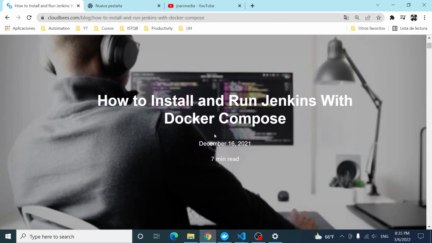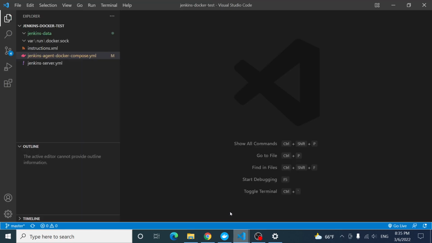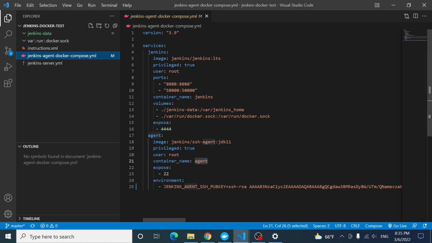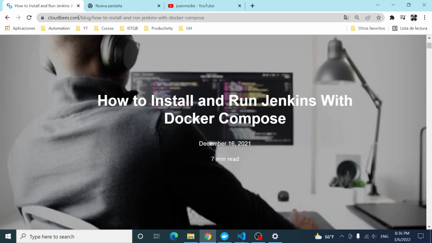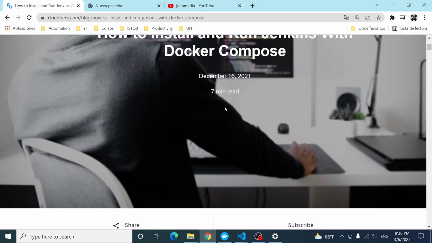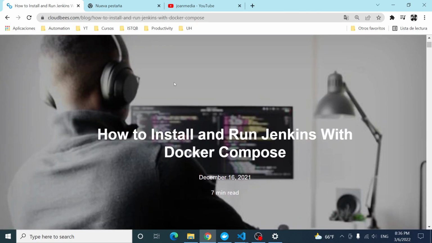We're gonna learn today how to use Docker Compose to set up a service that has a Jenkins server and an agent. I'm gonna explain step by step, using this amazing guide of CloudBees, what you have to do in order to achieve this configuration.